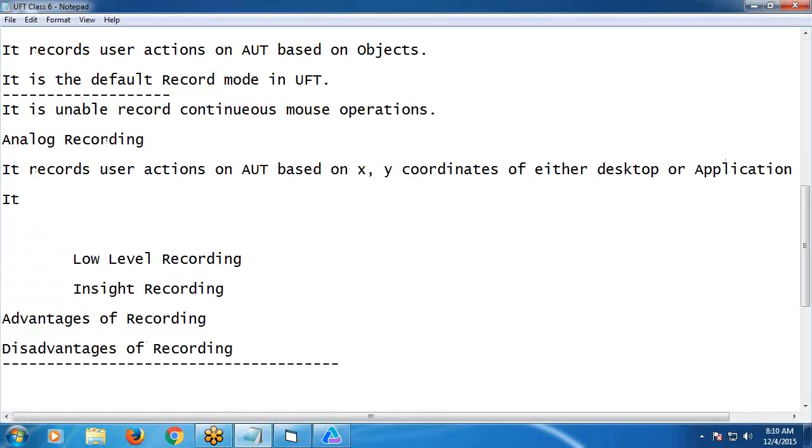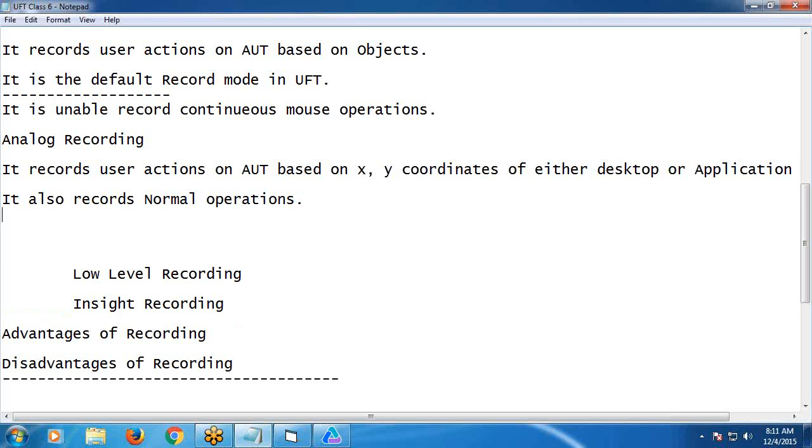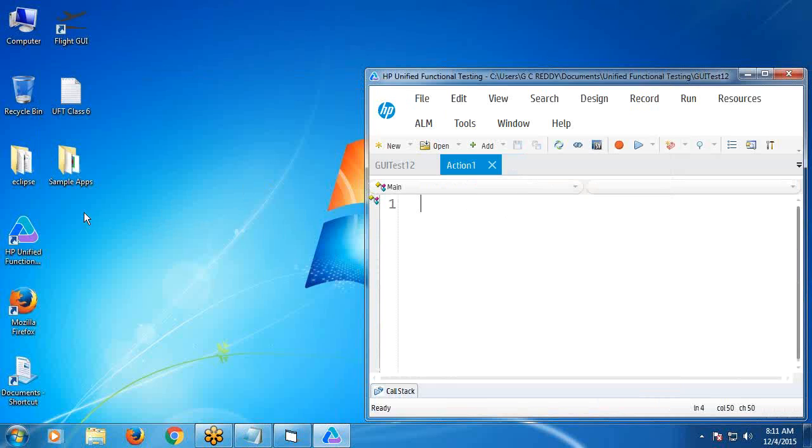It also records normal operations, not only continuous mouse operations. But we can't choose this mode for normal operations. Why? That I will explain. First, see this analog recording mode.